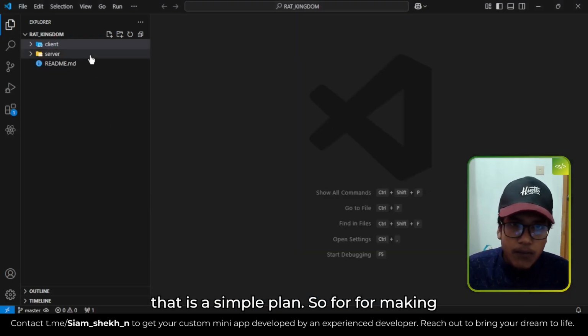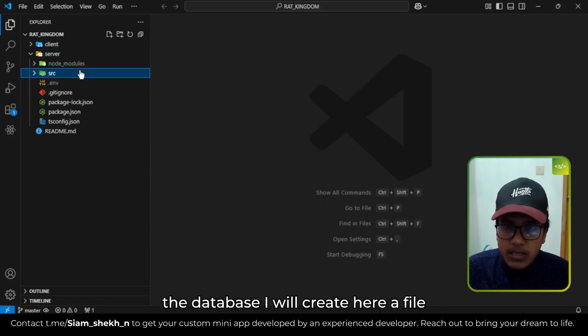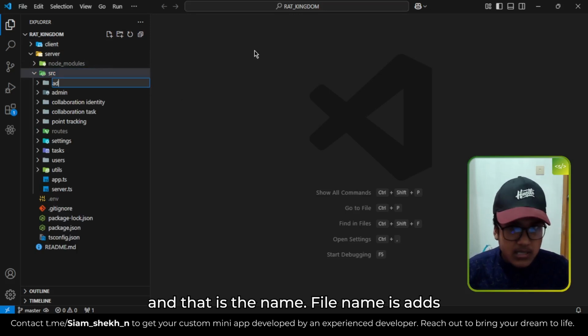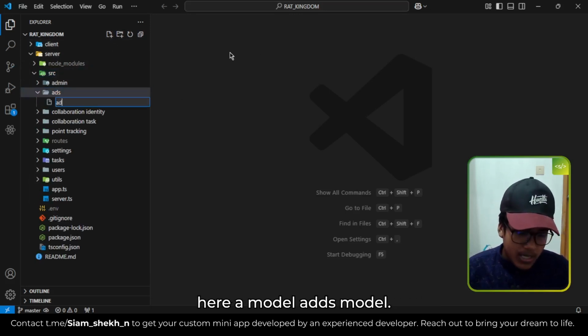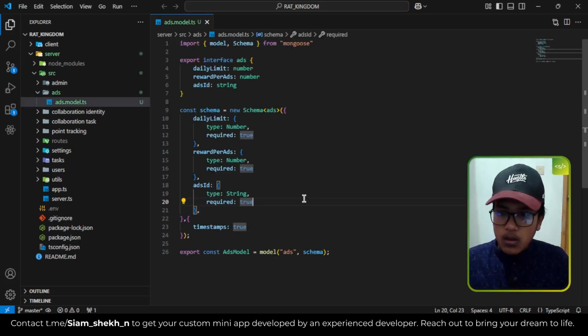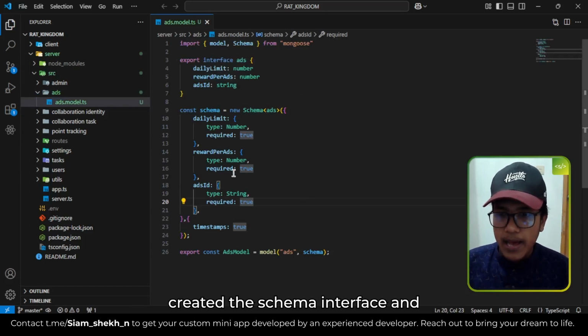To make that, I need to create a database first. For making the database, I will create a file here, and the file name is ads. And I will create a model here, the ads model. Well done. Here you can see I have created the schema, interface, and model.